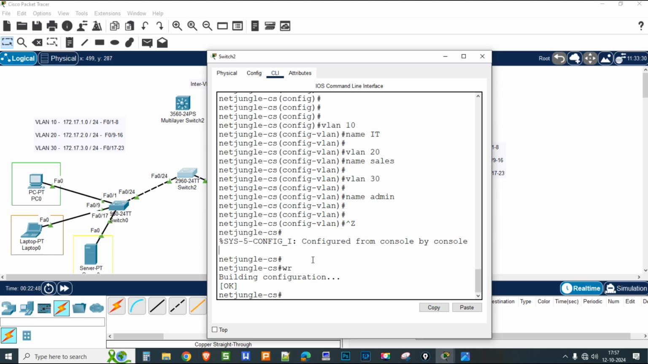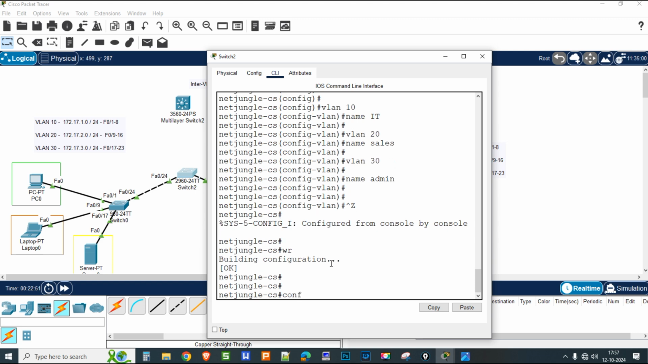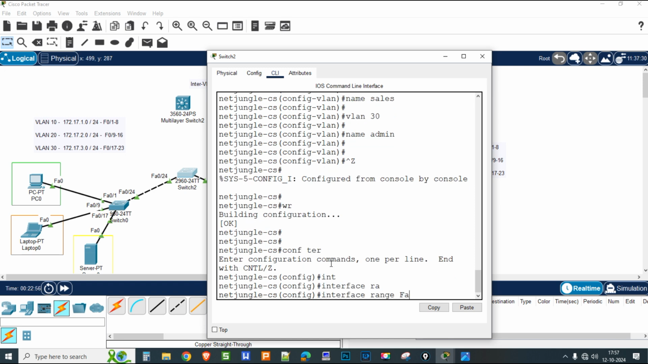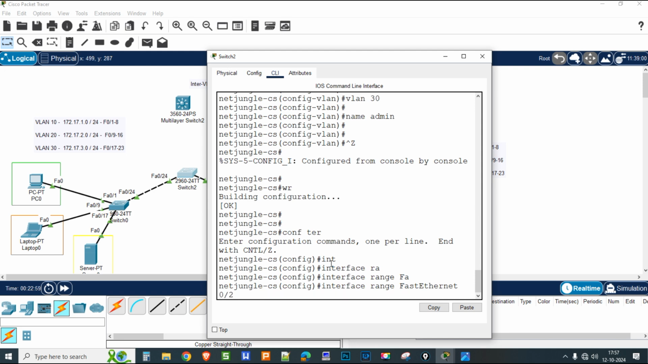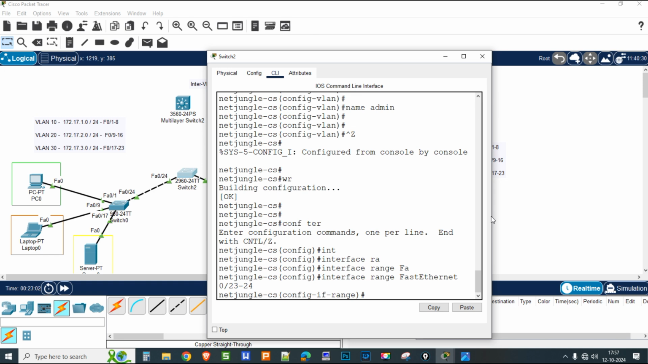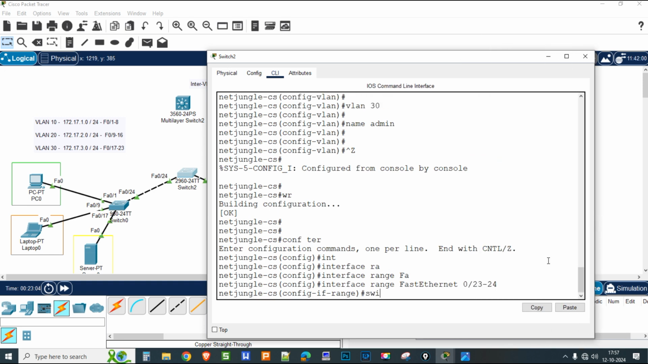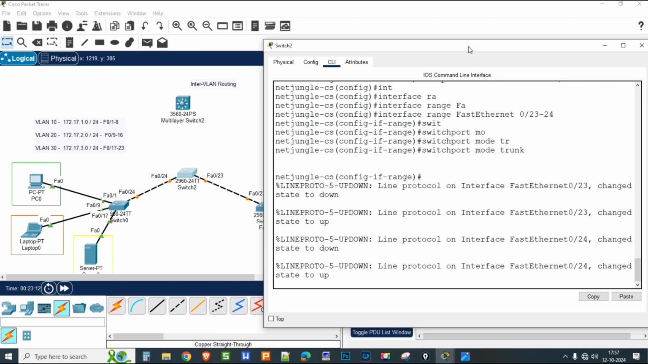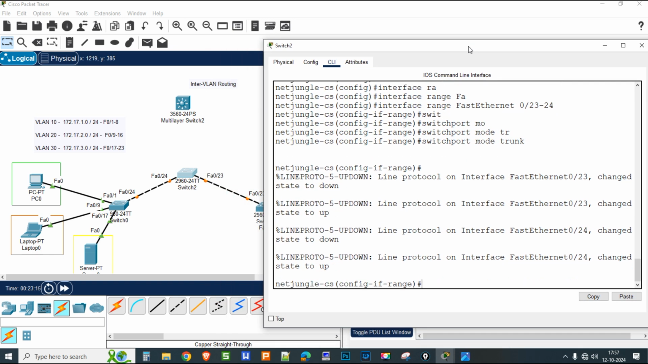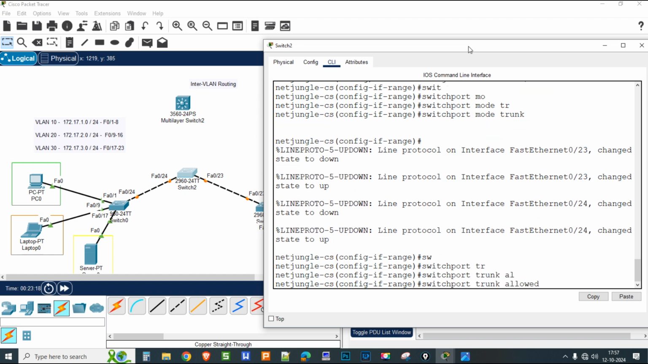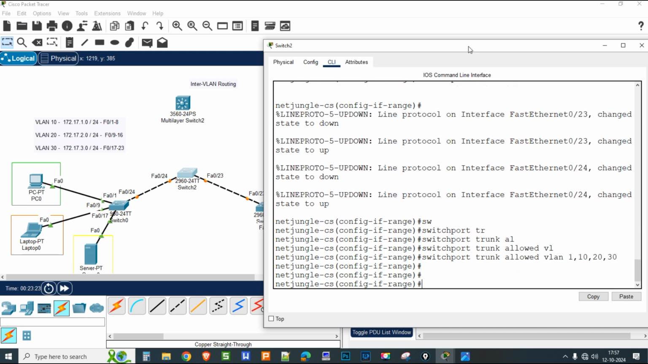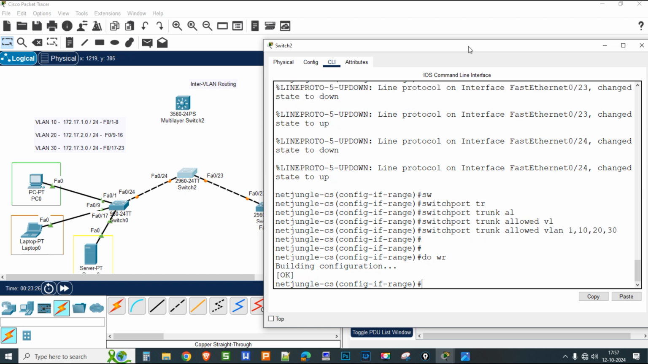Now we configure the trunk port. Config terminal. You can also configure more than one port as a trunk port: switchport mode trunk. Both ports will turn off and turn on. Switchport mode trunk, switchport trunk allowed VLAN 1, 10, 20, 30. Now I save the configuration.